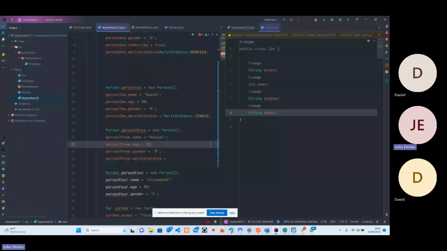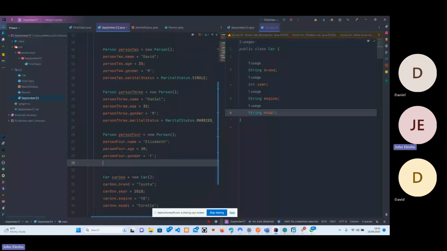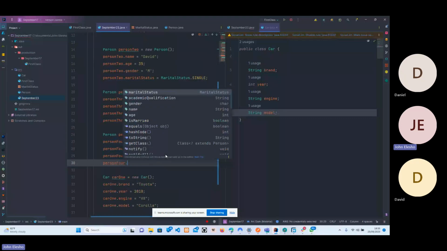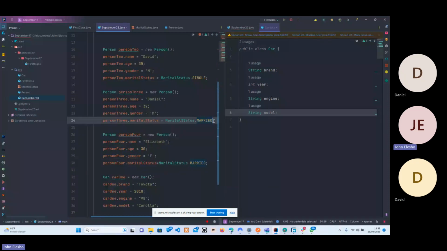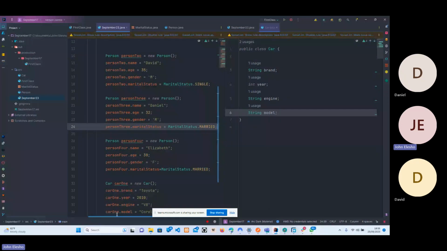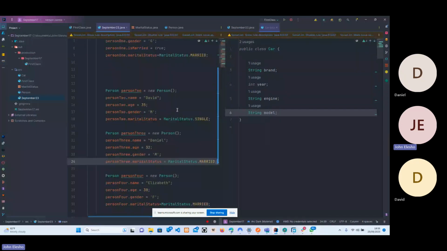So we come here and choose marital status. I'm going to take you as married. So Elizabeth, we're going to take as married. Now, do you see that? So we have been able to limit the error that is likely to happen in the application by virtue of passing the wrong value to marital status.